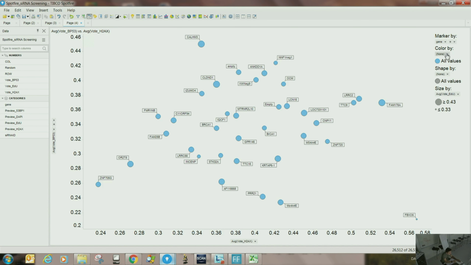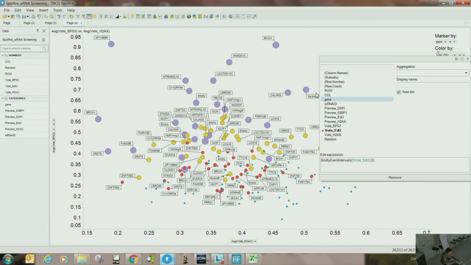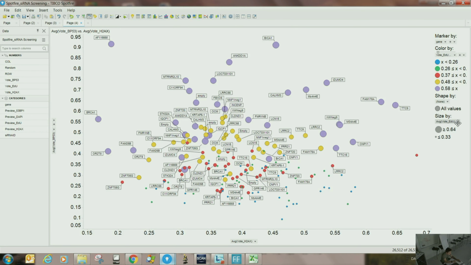And maybe you can go by color, right? So color may make more sense. So let's go for EdU, average value, and go for the auto method. Right, and maybe I don't need a size anymore.